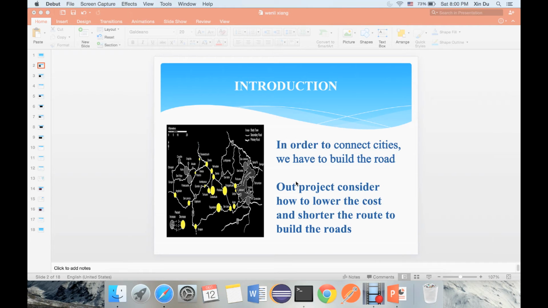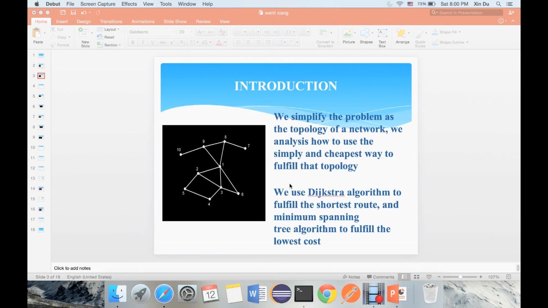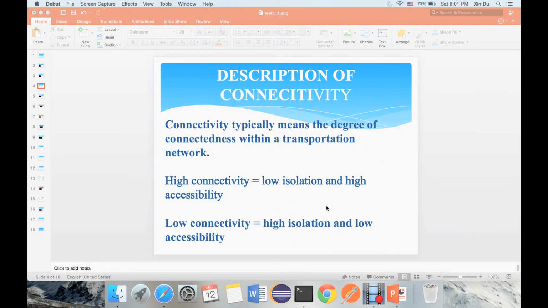Our project considers how to lower the cost and shorten the roads built to connect cities. We simplify the problem as the topology of a network. We analyze how to use the simplest and cheapest way to fulfill that topology, like this one. We use the Dijkstra algorithm to find the shortest route, and the minimum spanning tree algorithm to find the lowest cost. These two are our major problems.